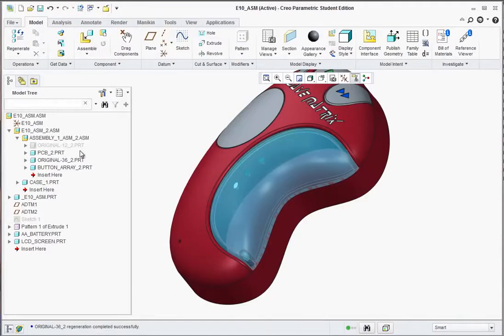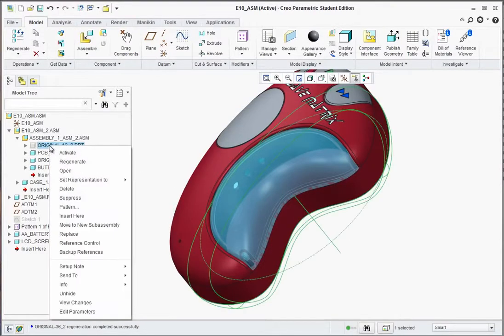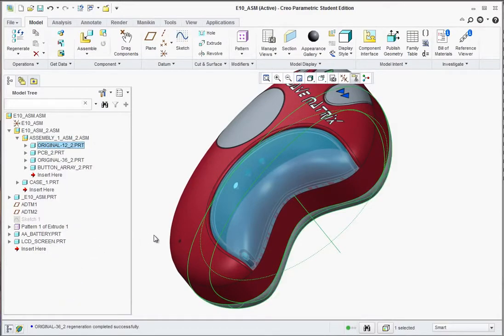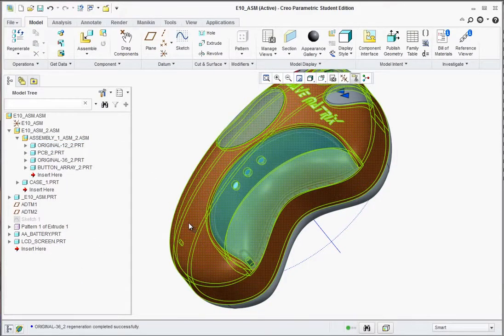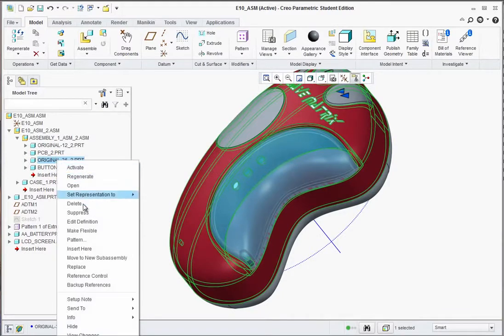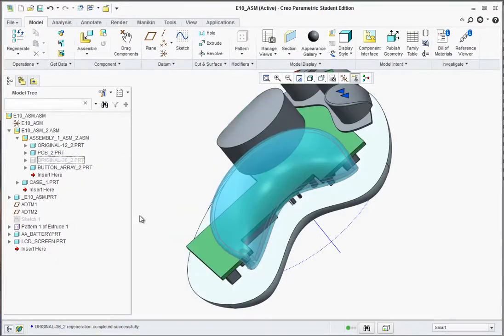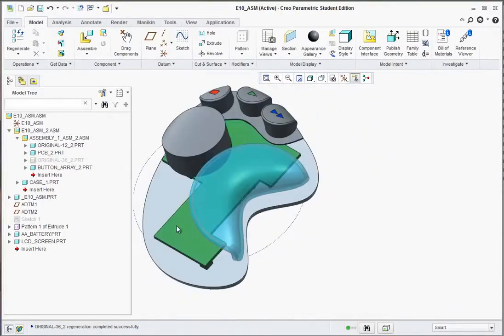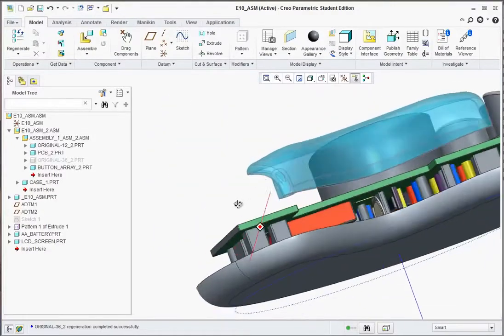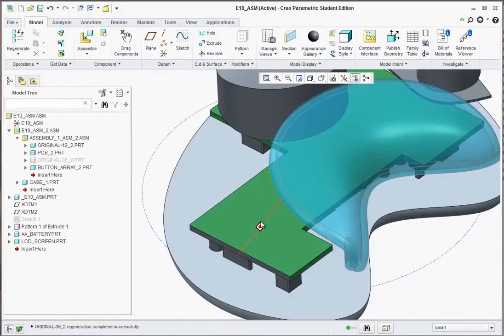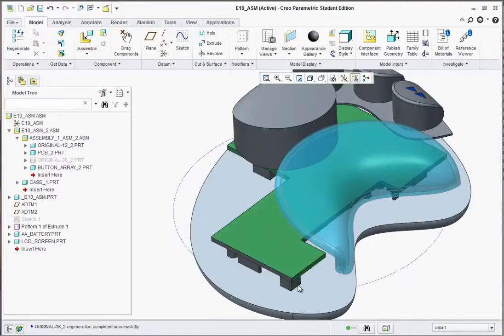So we need to bring back that part. That was the original 12, so right click on the original 12 and unhide. And actually we could hide this part now, the original 36. Right click on that and hide. We're going to leave the battery cradle in its place there because we're going to need that to draw a lock in for that.